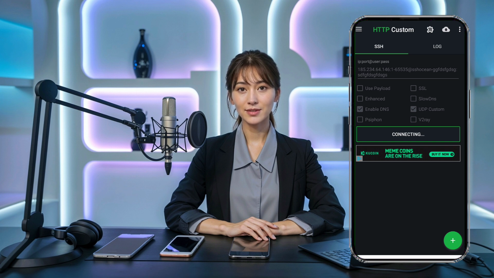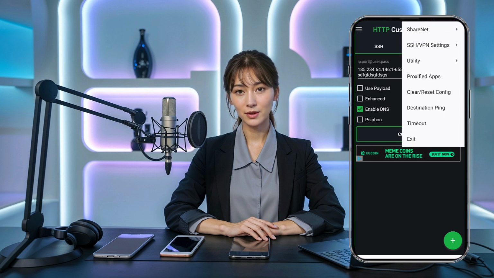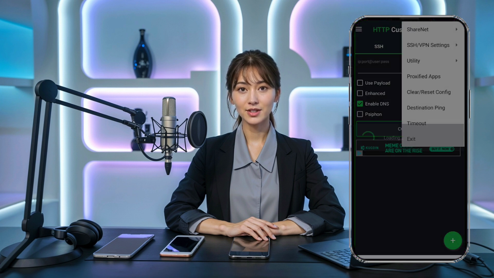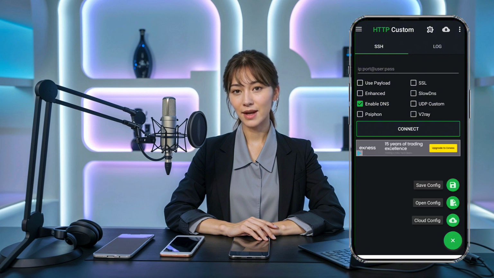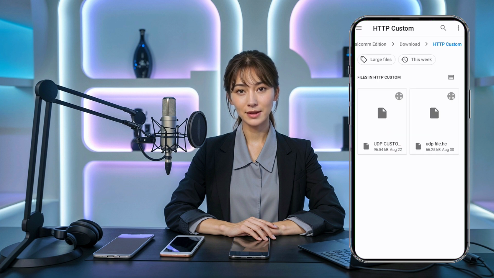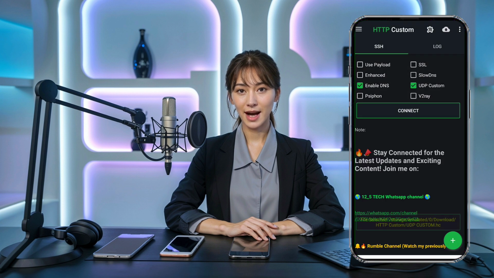If you prefer to use the config file you downloaded earlier, simply go to your download folder and tap to import it. Alternatively, you can click the plus icon inside the HTTP Custom app, navigate to your download folder, and select the config file to import. Once imported, tap Connect and you're all set. Congratulations! You've now successfully set up your UDP server and VPN using the HTTP Custom app.